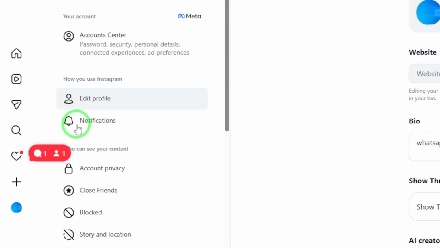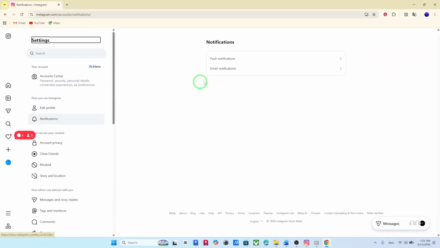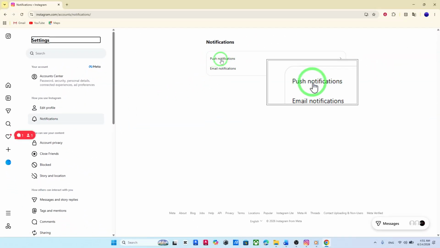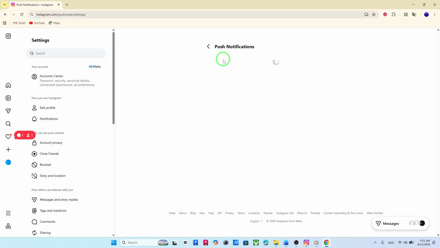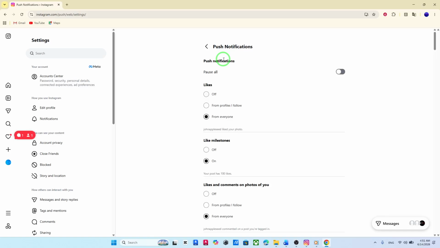Next, look for the notification section and click on it. Inside this section, you'll see several notification categories. What you want to do here is click on Push Notifications. This is where Instagram lets you manage alerts that pop up for different activities.